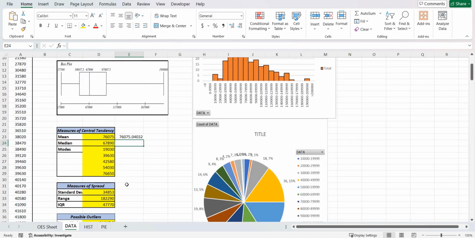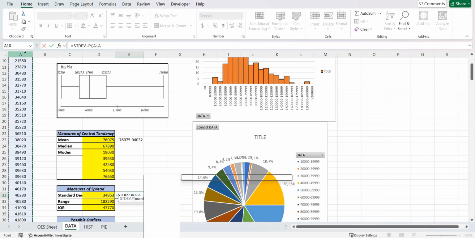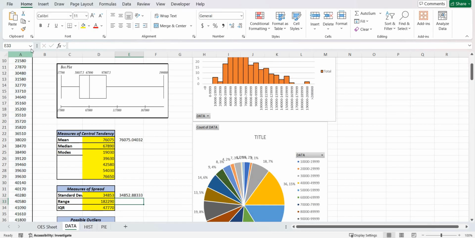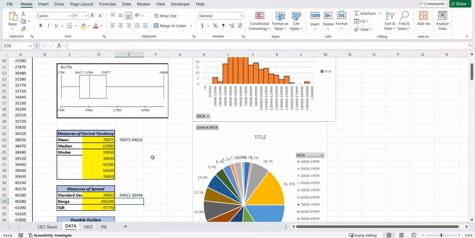Fine. But on the standard deviation, something I want to point out to you is that it's not the sample for this. We have all the data, so we want to use P on this. So then when you do the P, it's going to give you 34852.88, and it was rounded to the nearest whole number. If you were to change this to sample, and the sample means you have part of it, you can tell that, hey, it is different. So be careful with that.